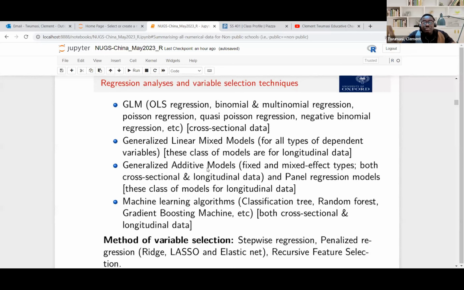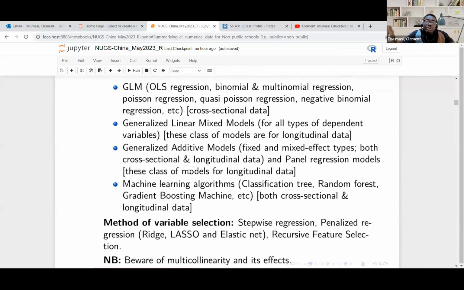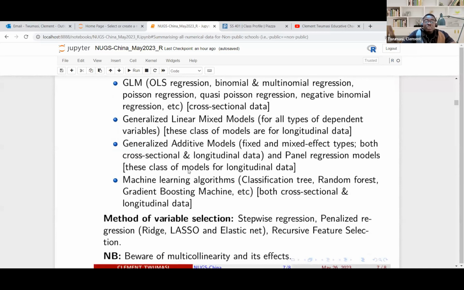Now, this next class of model is called generalized additive models. These additive models are something that just a few people use, and just a few people are aware of. When you talk about the additive model, you realize that there are instances where you have a continuous dependent variable and you have some continuous independent variable.